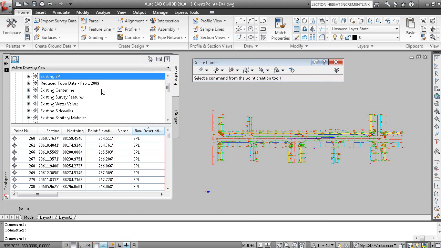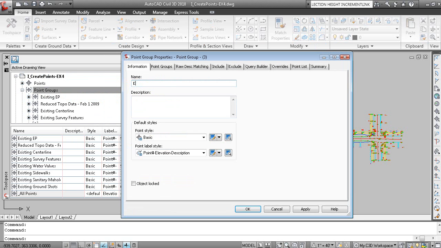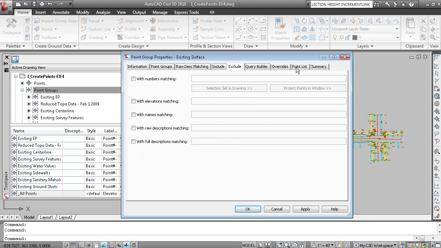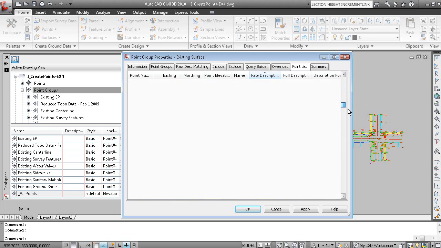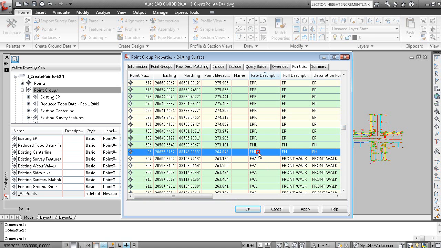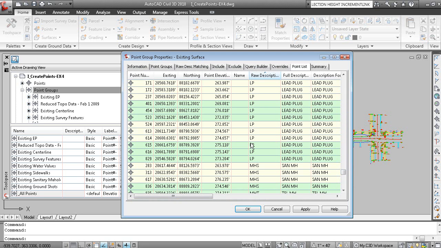If we were to create a point group for surface modeling, we could right-click and select New and call this one Existing Surface, and here we may choose to use an exclusion criteria to exclude things like manholes or valves. So what I normally like to do is an include here, include all points, click the Point List tab, sort by raw description, get an idea of what my descriptions are, and then I can see that we have some fire hydrants, FH star right here, and we have some other monuments perhaps that we want to exclude, and lead plugs.